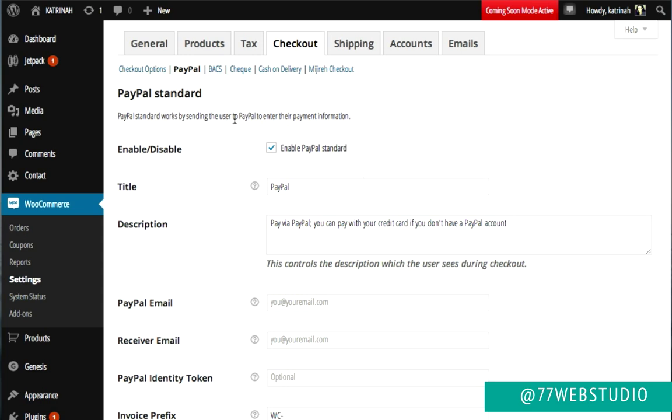Back on our PayPal Standard settings page within WooCommerce, we want to make sure that Enable PayPal Standard is checked. So I'm just going to leave that box checked right there. By default, you should have a title and a description. You can customize these if you'd like, but I'm going to leave them as they are.